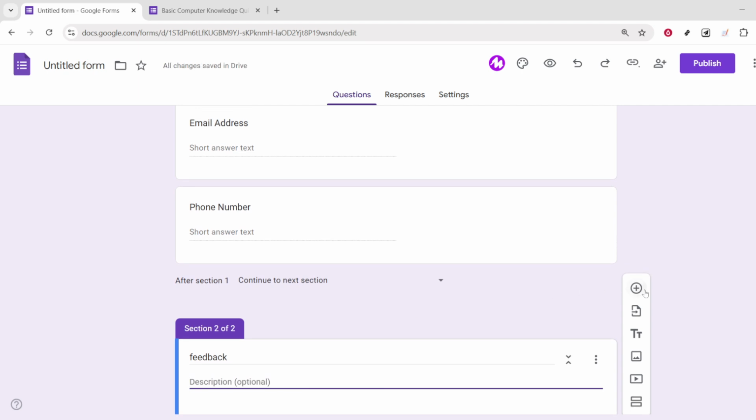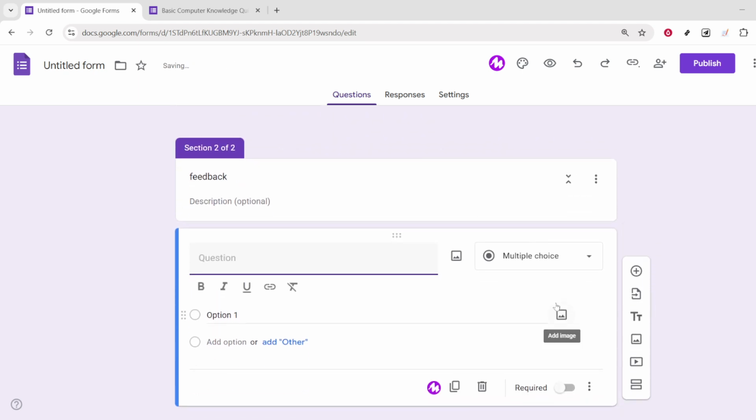Finally, share your form. Click the link icon at the top to copy the form link. Paste that link into an email, a chat message, or embed it on your website so people can sign up right away. And that's it. Your sign-up sheet is live and ready to collect responses.